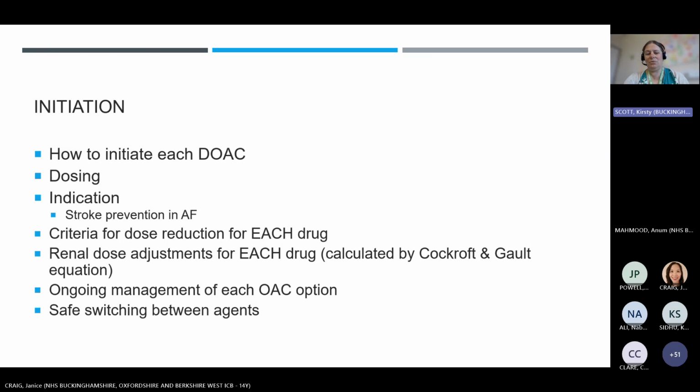So with the DOACs, when we're initiating, we've got to think about how we're going to initiate. Are we switching from warfarin? Is it new anticoagulation? Predominantly, today I'm going to focus on AF, but we do need to think about the indication. It's not the same dosing for acute VTE. It's not the same dosing for long-term prevention of VTE as it is for AF. Some patients will have both indications.